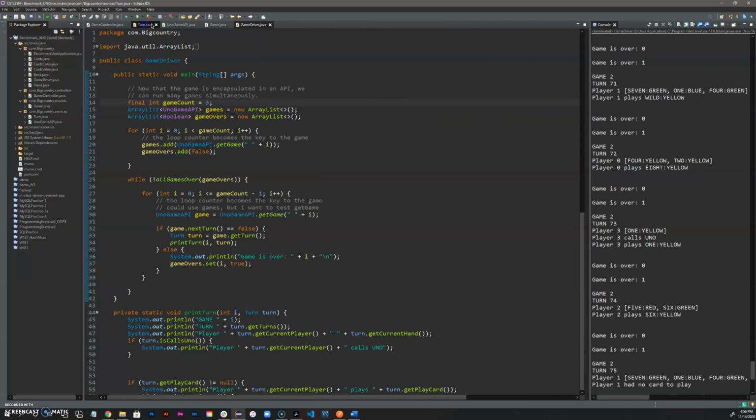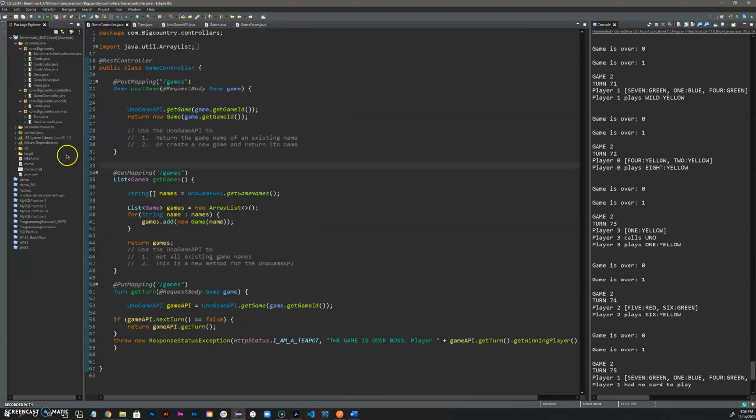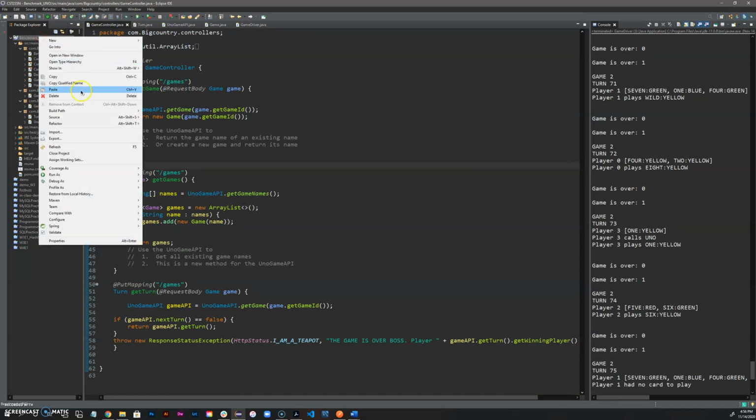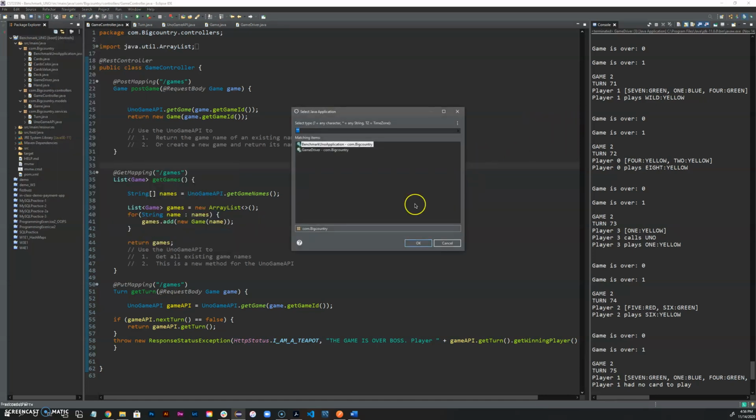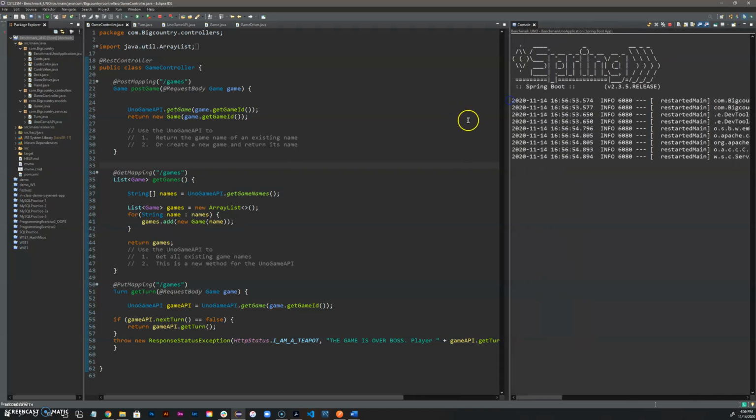Let's see. The game controller was really the most important piece we had to implement for the API and Postman to work. We have three basic mappings that we're using. I didn't do delete. I think you were saying not to do delete, but we have the post mapping, the get mapping, and the put mapping.